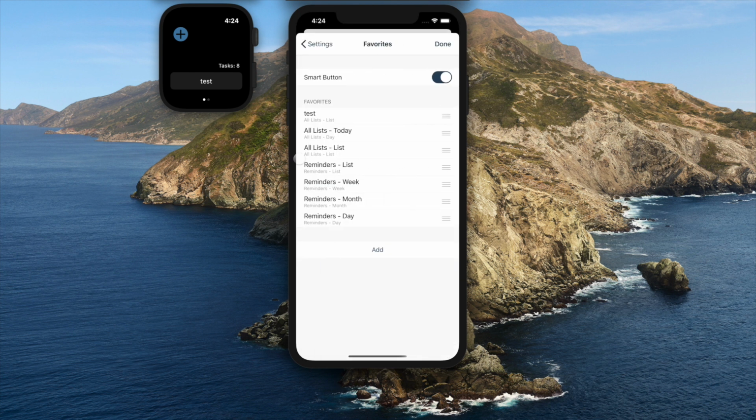At the bottom, current list is shown. You can change lists directly by tapping it. Favorites that's set on iPhone will be shown. You can select one of them or select all lists at the bottom to select list and view if needed.